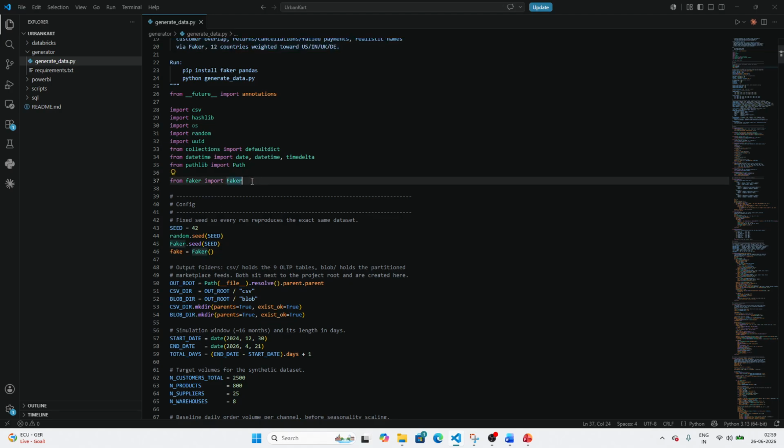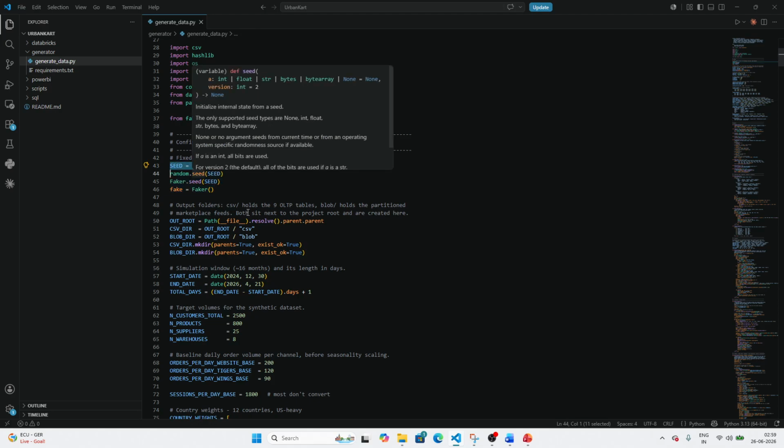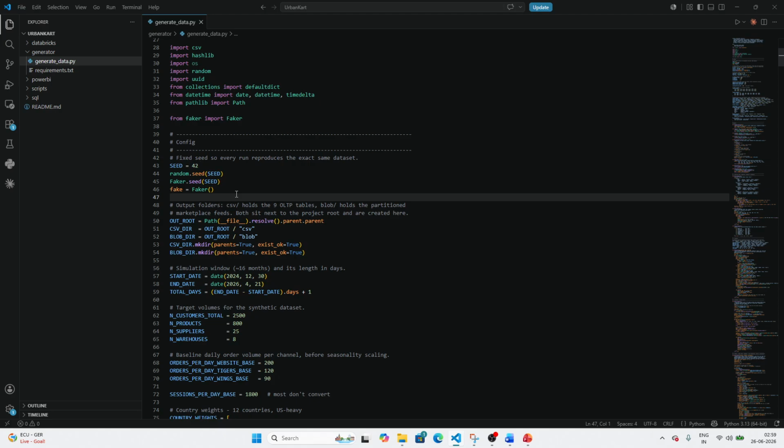So here we import the libraries. These are the libraries that we are going to use. And this seed, the reason for the seed is, we define it here as 42, because we want to reproduce the exact number. Whenever we want to rerun the script, or even when you run the script in your system, it will generate exactly the number that it generates on my side.